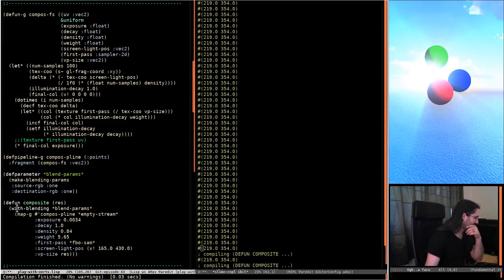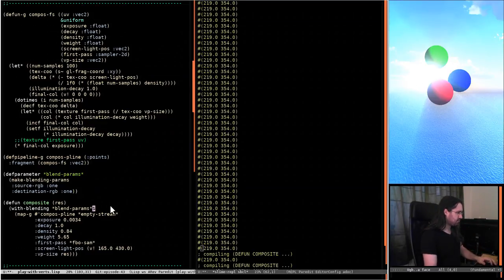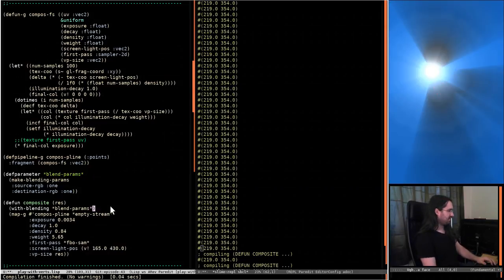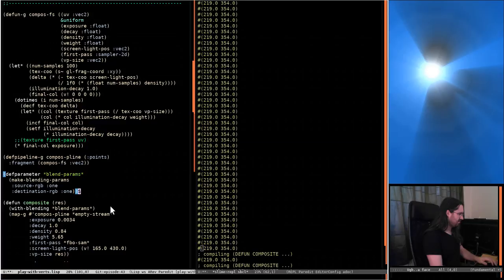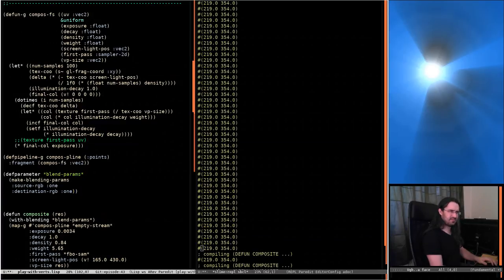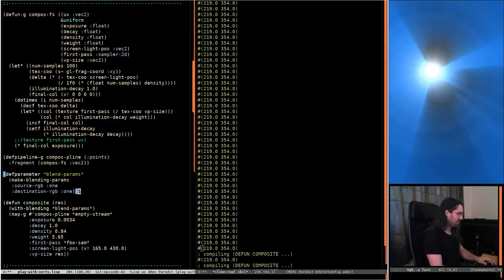So what we should do is calculate the correct position for the screen light position, screen light pos, and then have a look at this blending again. But let's remove the blending for a second. Actually, what does happen if we use the alpha? No, that's not going to mean anything because we haven't got any alpha values. Ignore me, I'm talking crap.